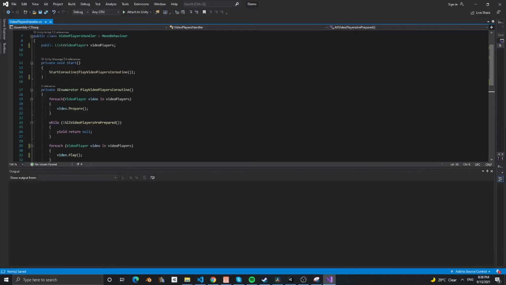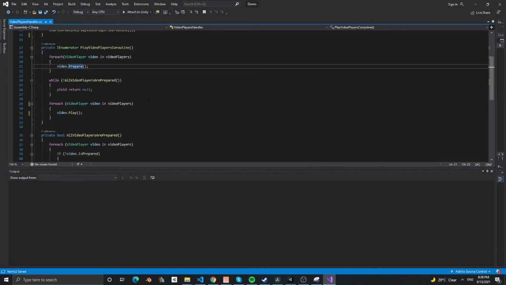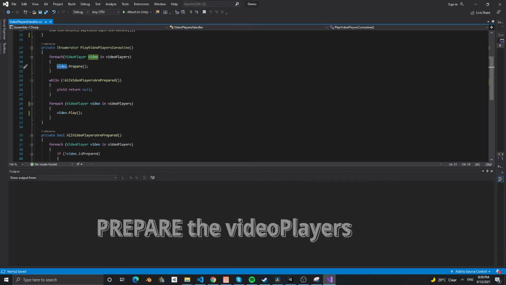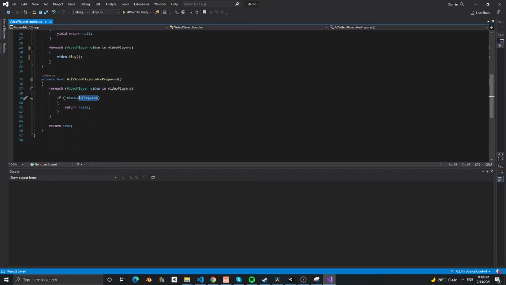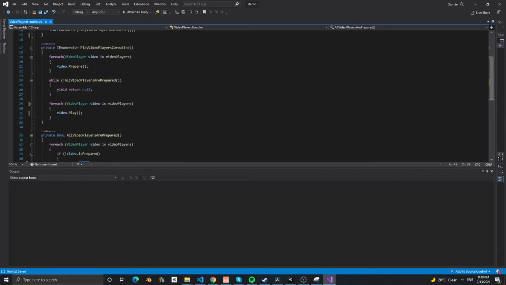So what we are basically doing is we receive both video players here, the color and the alpha. We start the coroutine at start. So what we are doing is we start buffering both of our videos here, and then we wait for both of them to be ready. How we do that is by checking if both of them are prepared, and if at least one of them is not prepared, then we just wait some more. How do we wait? We say here yield return null, which means we wait for the next frame. And after both of them are prepared, we simply press play for both of them.